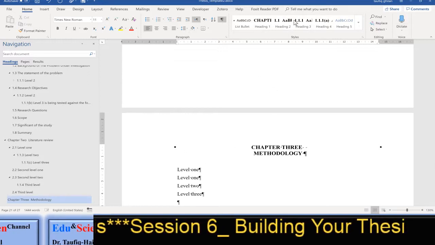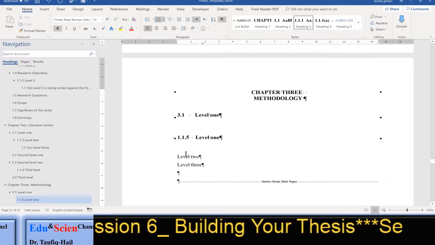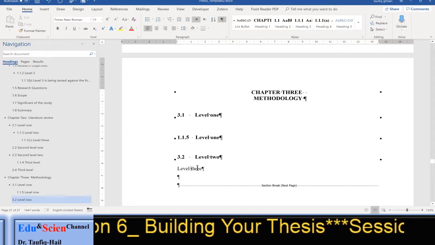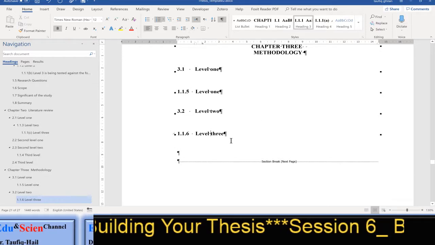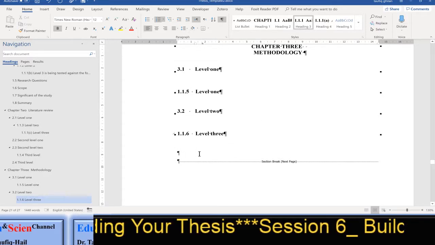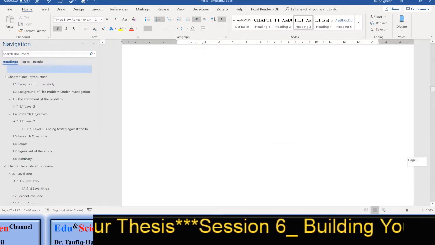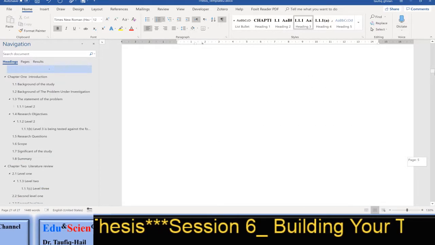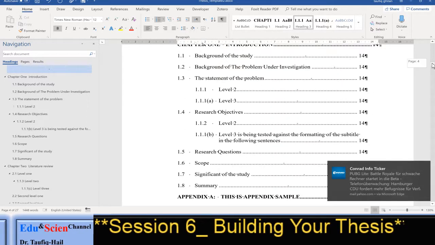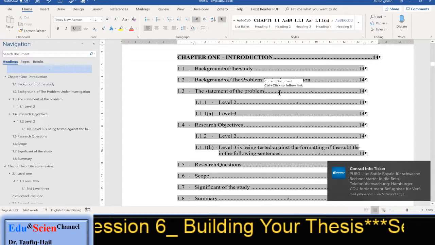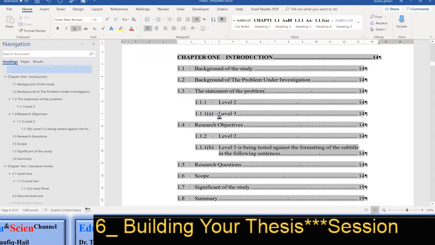So this one is heading 2. This is, let's say, heading 3. This is heading 2, and this is heading 3. So we have, this is the chapter 3, and we can add more chapters, chapter 4 and 5 in the same way. So we'll go to the table of contents. We will see how it is easy to update. Just click, then right click, update field, and then update the entire table.